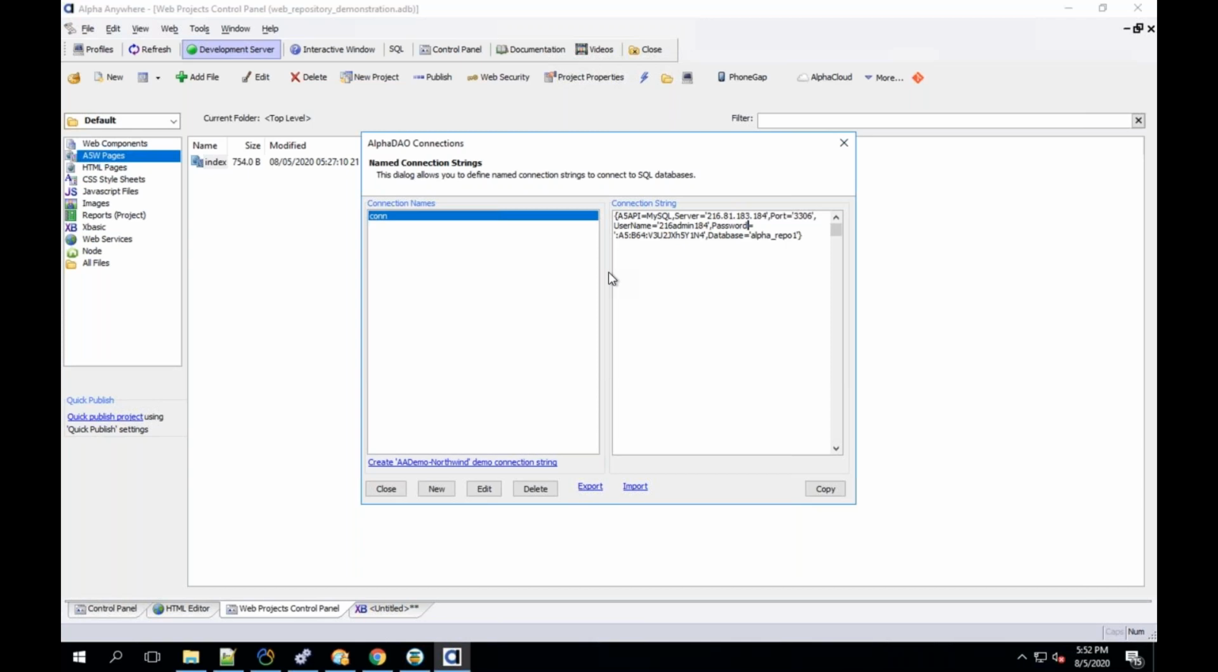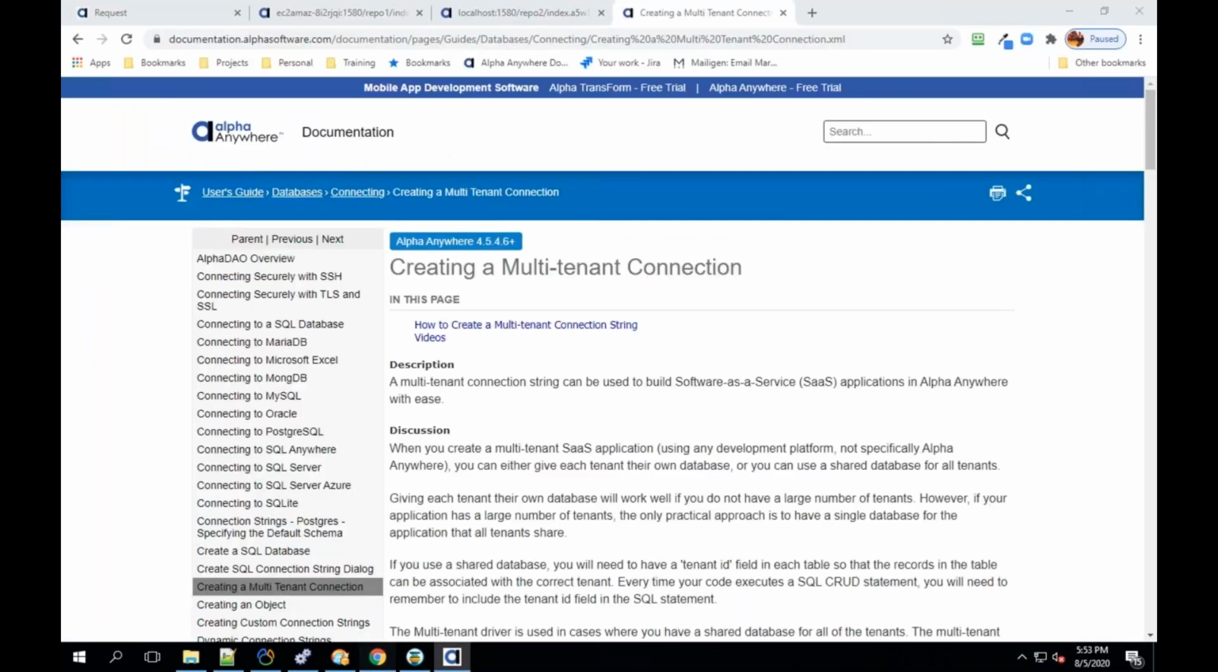If you're not too concerned about mixing people in the database, this is the way you want to do it. You want to use a multi-tenant connection, and it will make your life a lot easier. And we'll do a demo soon.